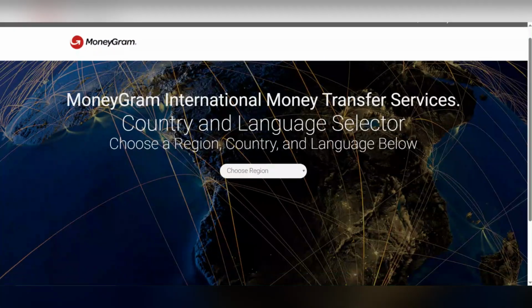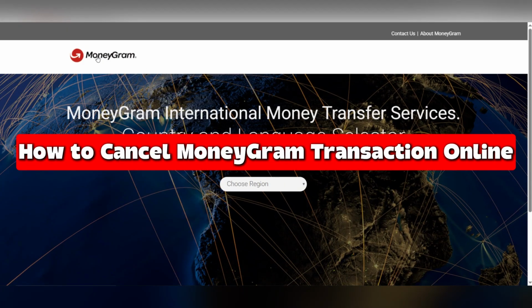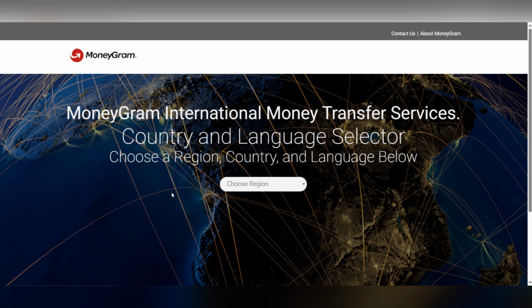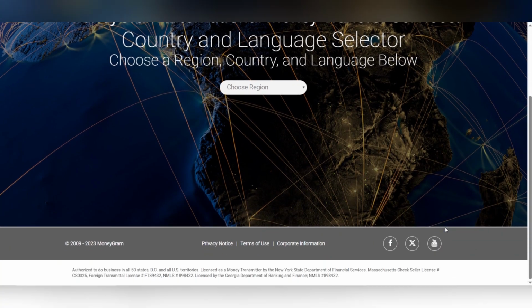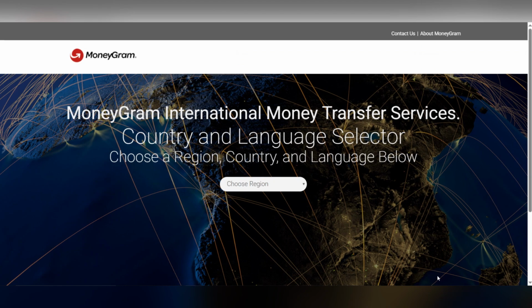Welcome back, guys. Today we're gonna see how to cancel a MoneyGram transaction online. If you need to cancel a MoneyGram money transfer, follow the steps below based on how you send the transaction.